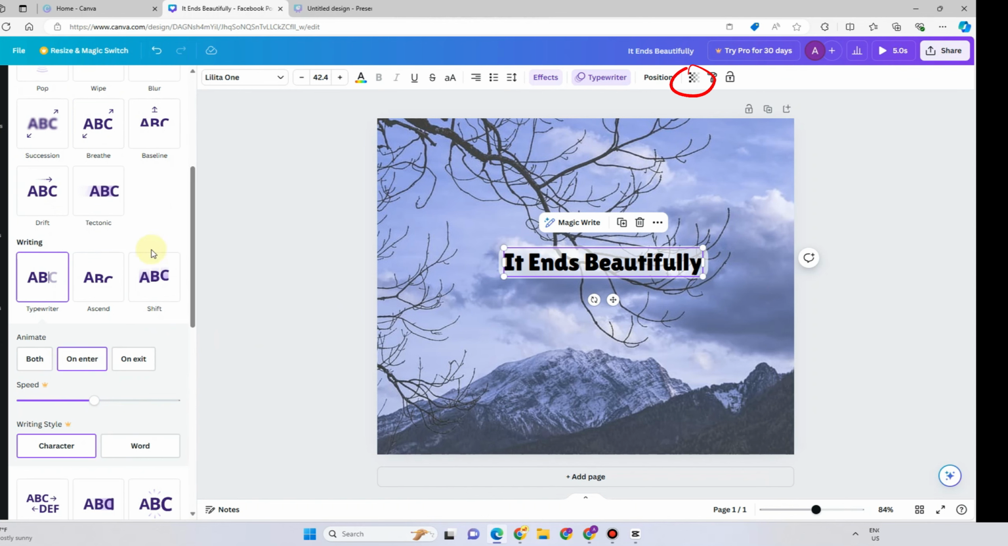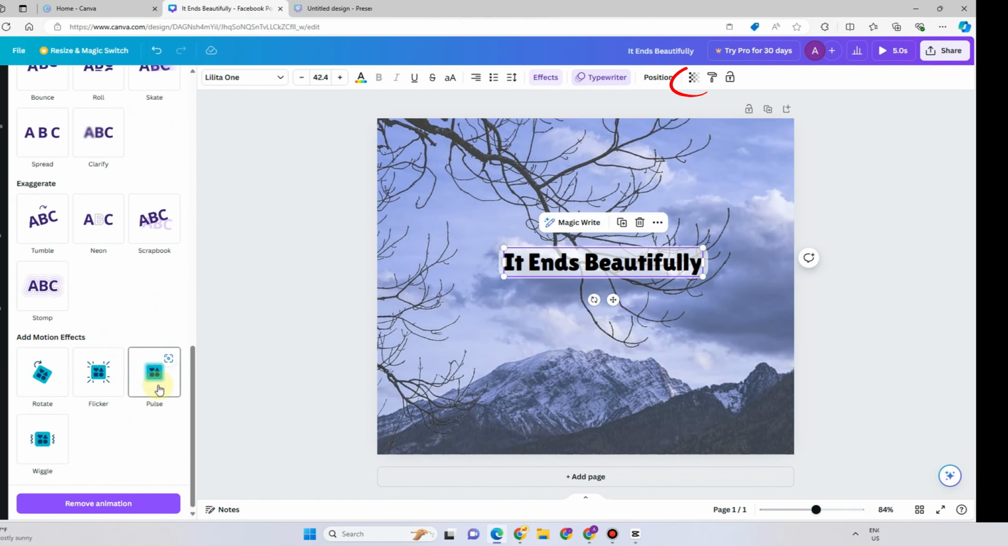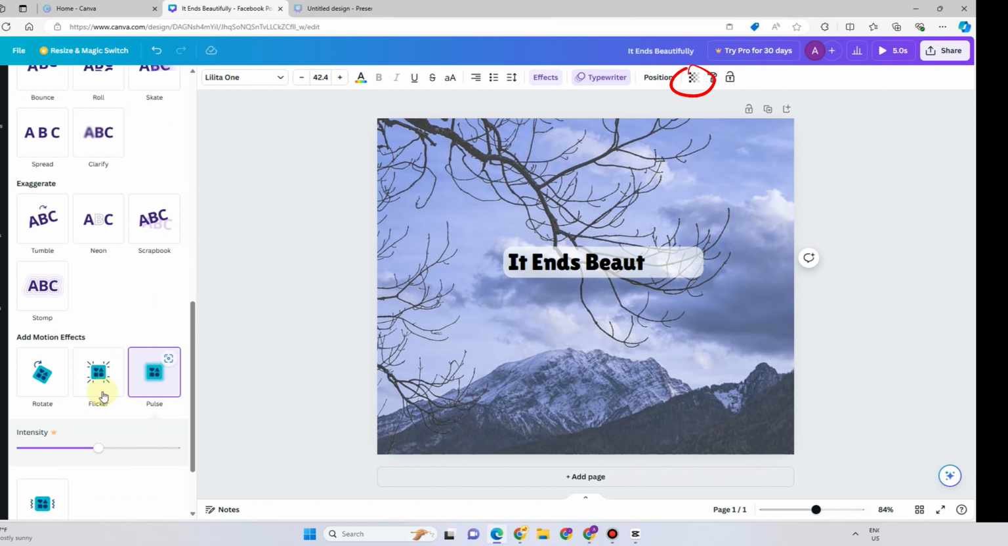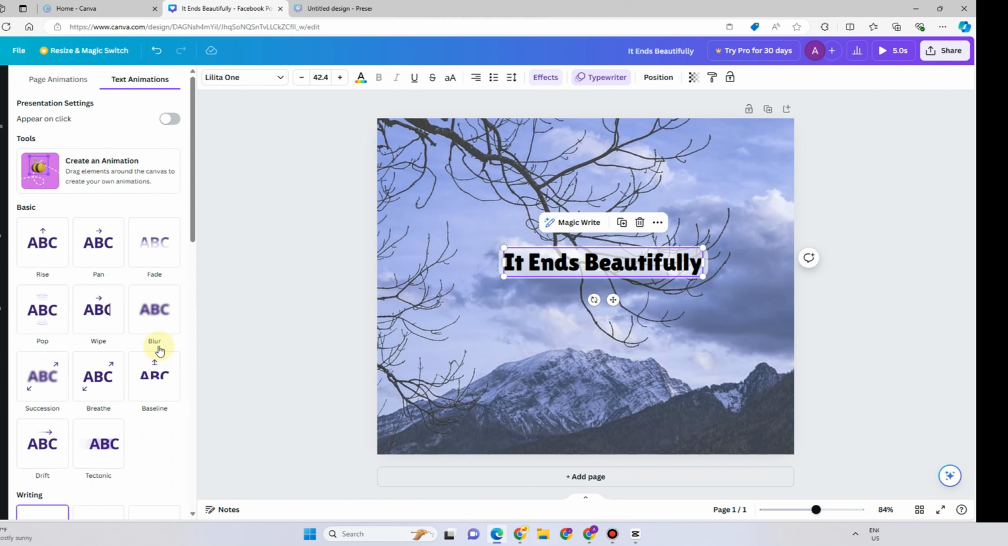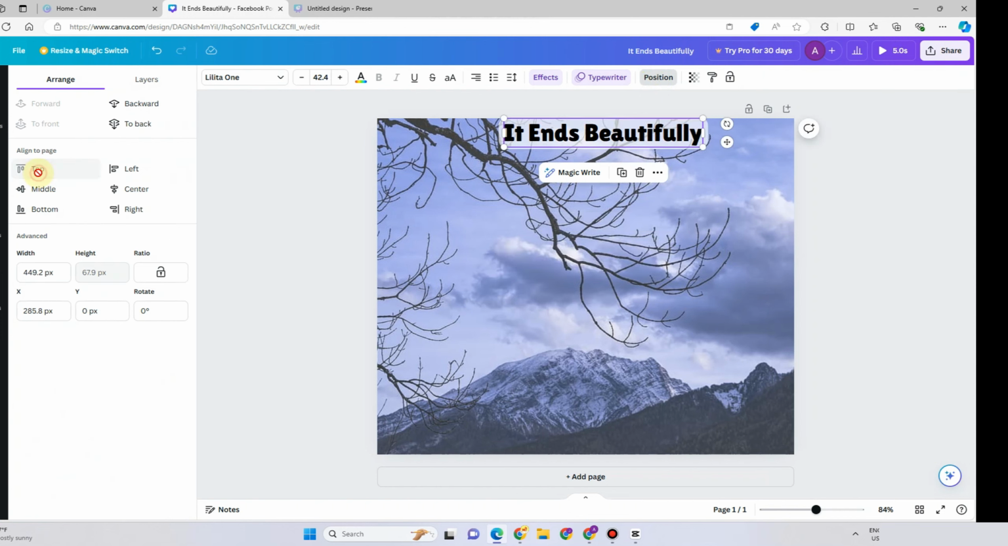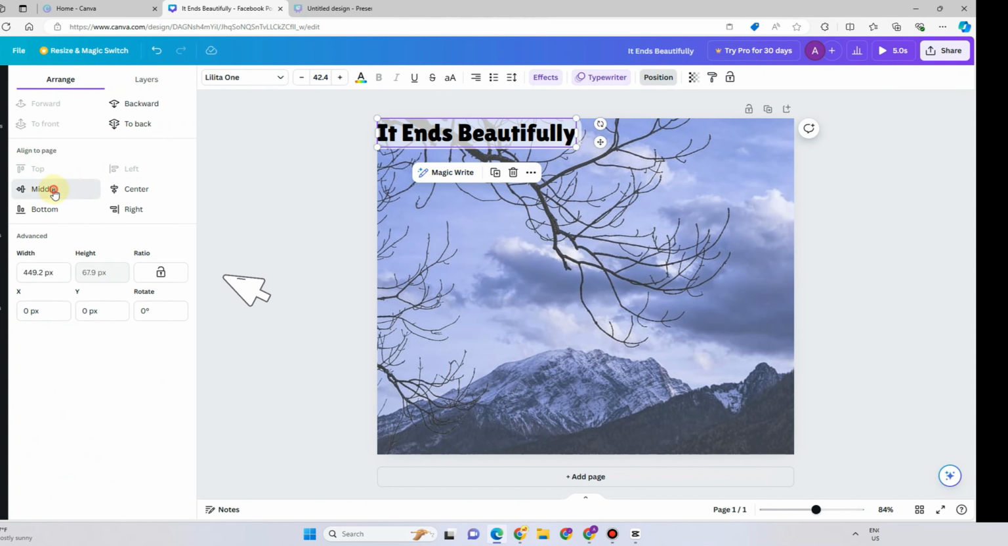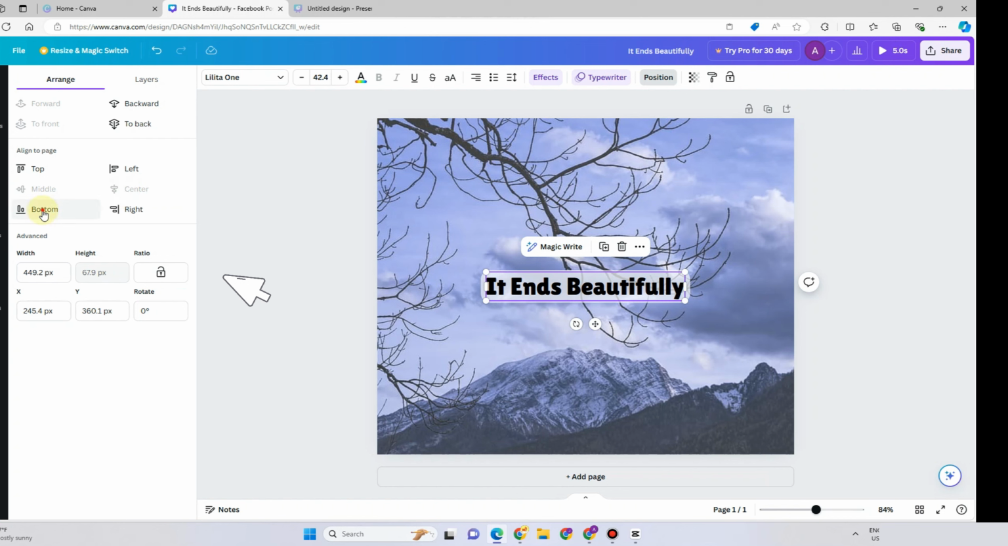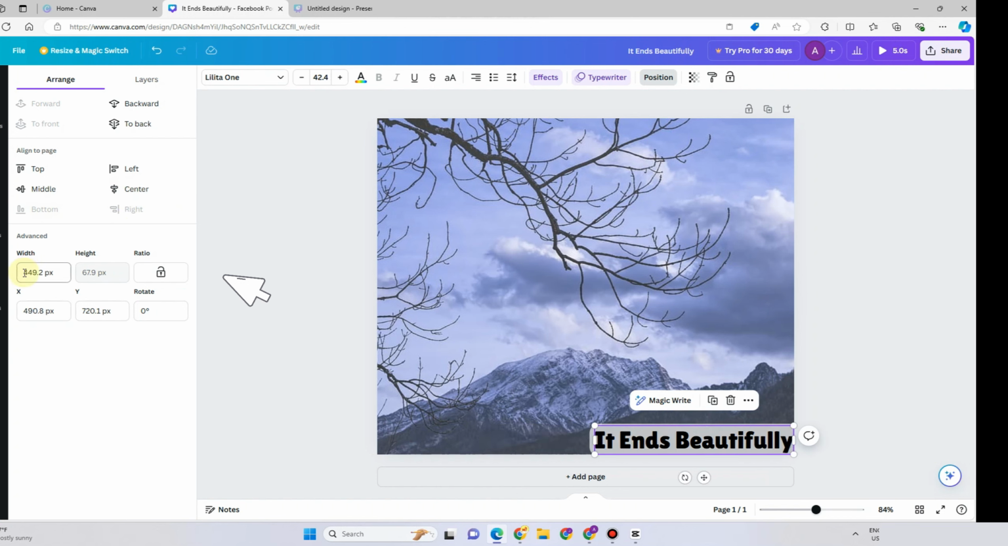Now you can also change the position of your text right here. If you want to change the position of your text, all you have to do is to tap this position beside typewriter and you can choose or place this to the specific position that you want. So we have here backward, back, align, middle, center, right, bottom. Okay, everything is up to you.